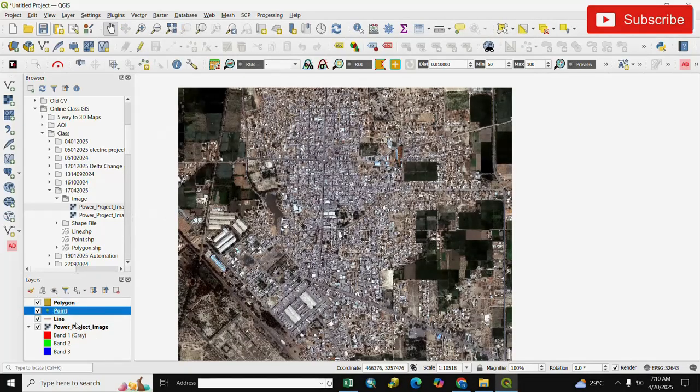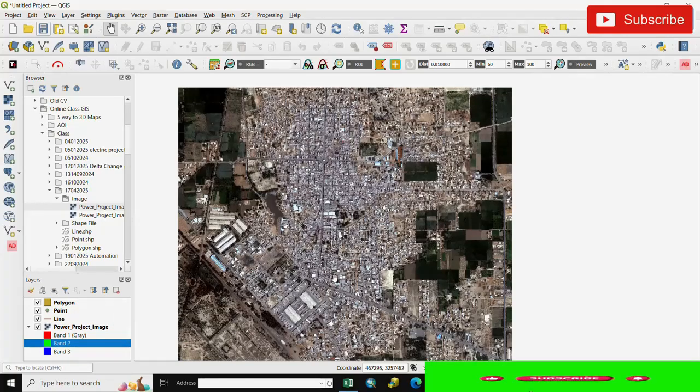Our line, point and area shapefiles are created and the raster image is added. So we complete successfully the raster image addition and creation of line, point, area shapefiles.